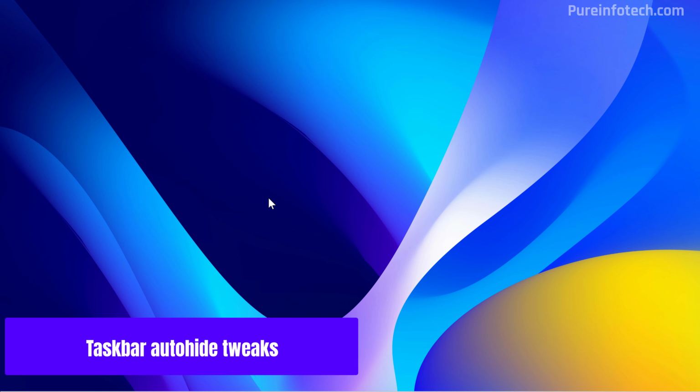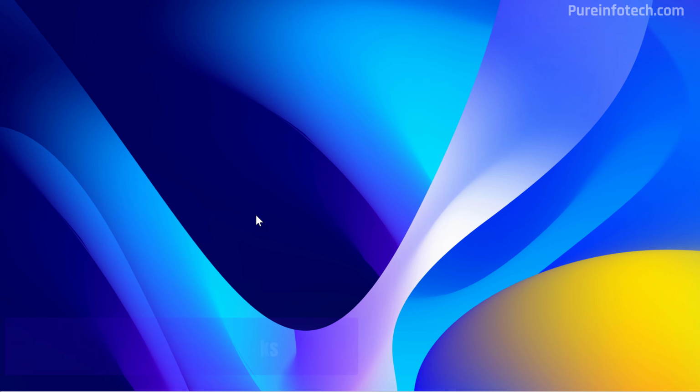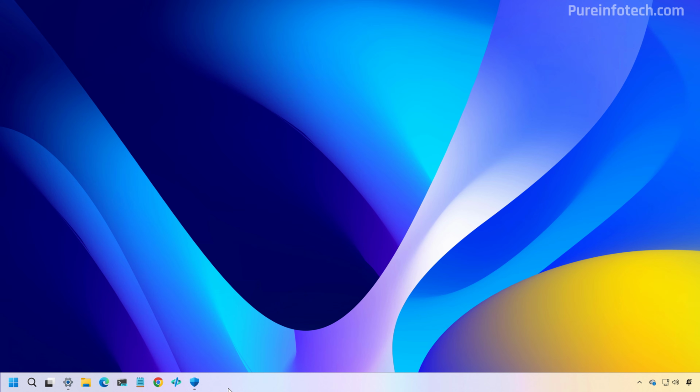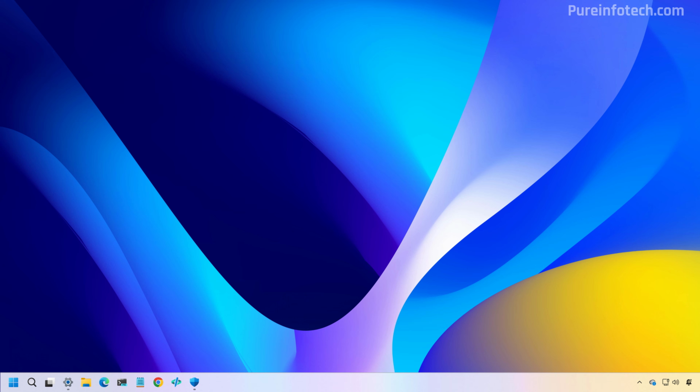Now, if you have the auto hide option on for the taskbar, you're going to notice, starting with its release, that the animation has been improved. And let's just say that now it works as it should, and it should not feel like an inconsistent movement.